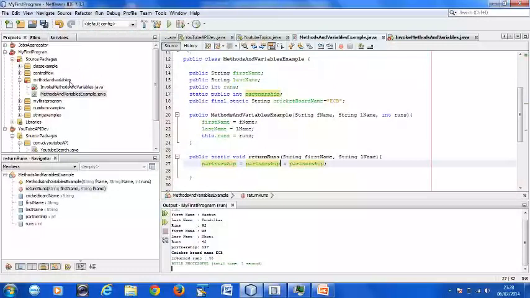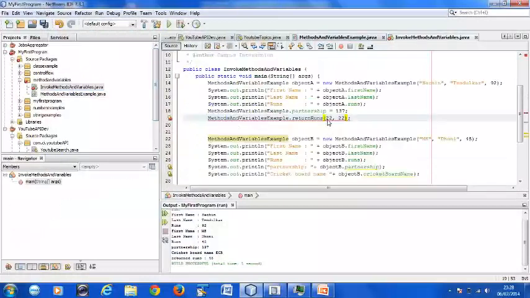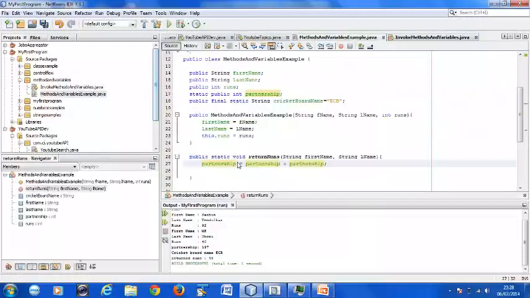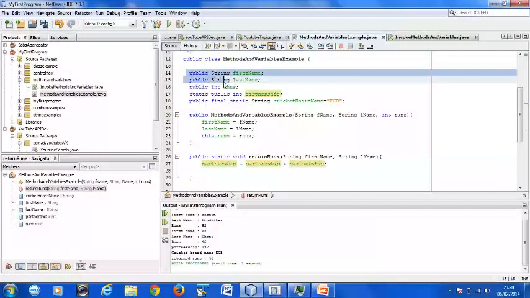Oh, it's a string, that's why. Okay, I'll pass some value. So without creating an object, I can access the method at the class level. But remember, a method which is defined as static can access only static variables. It can't access instance variables.